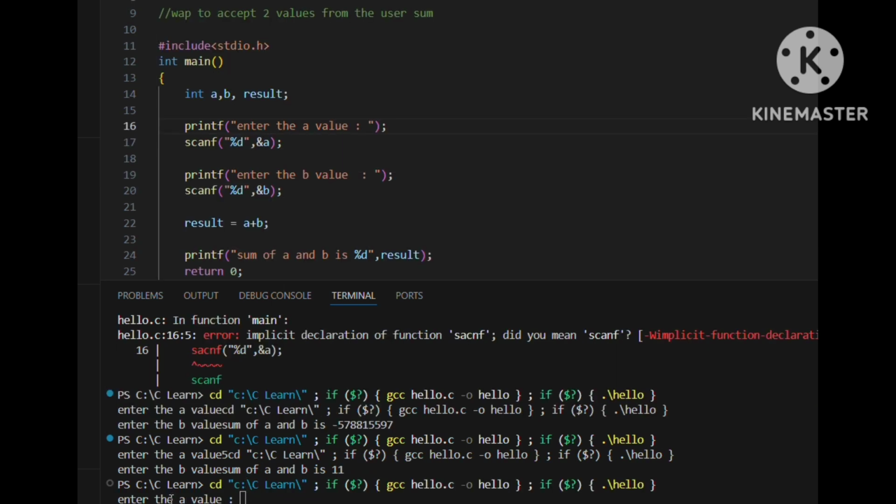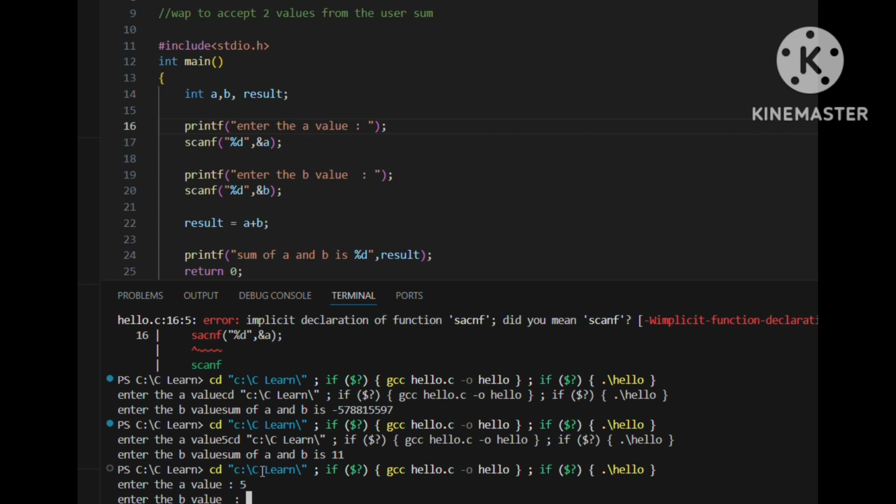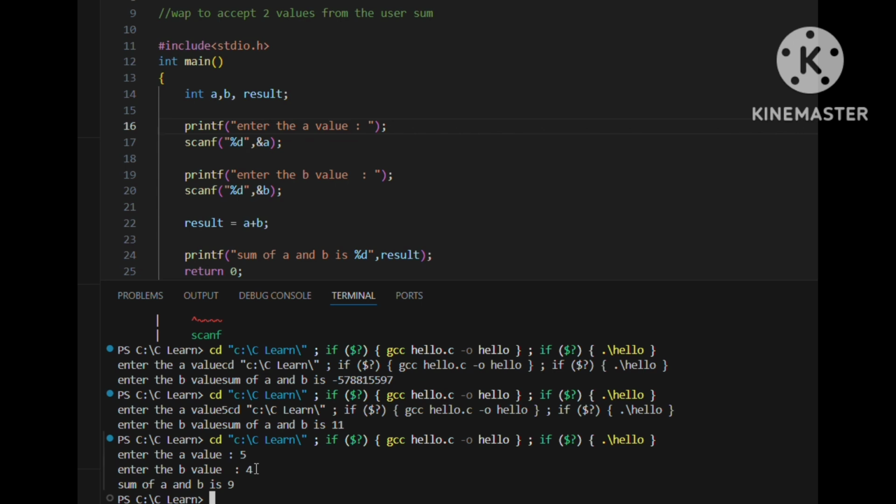See here, it is asking for entering the value. I am entering A value as 5. Then after, entering a B value. Whatever B value I am taking as 4. What is the summation of 5 and 4? It will be 9. So the result is stored. The summation of A and B is 9.